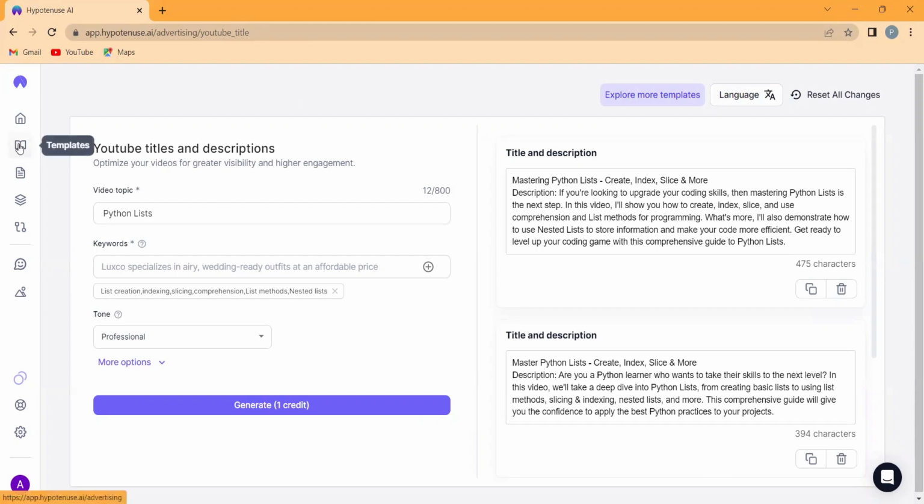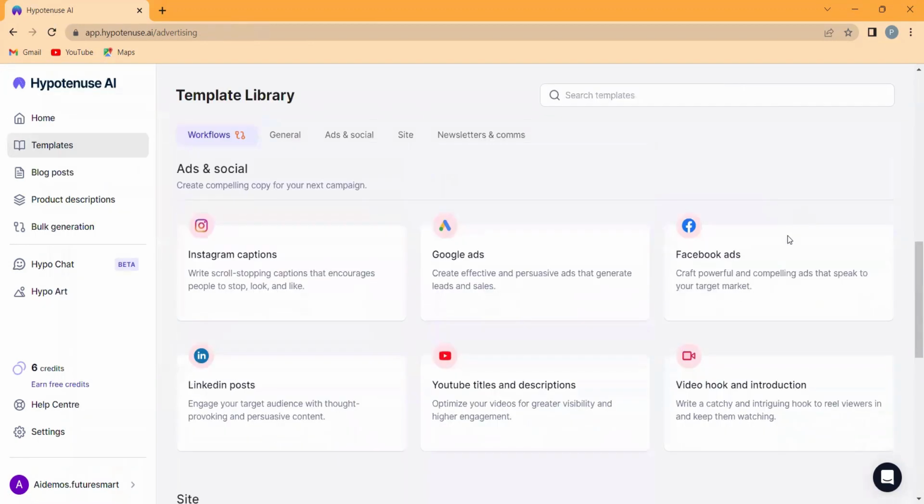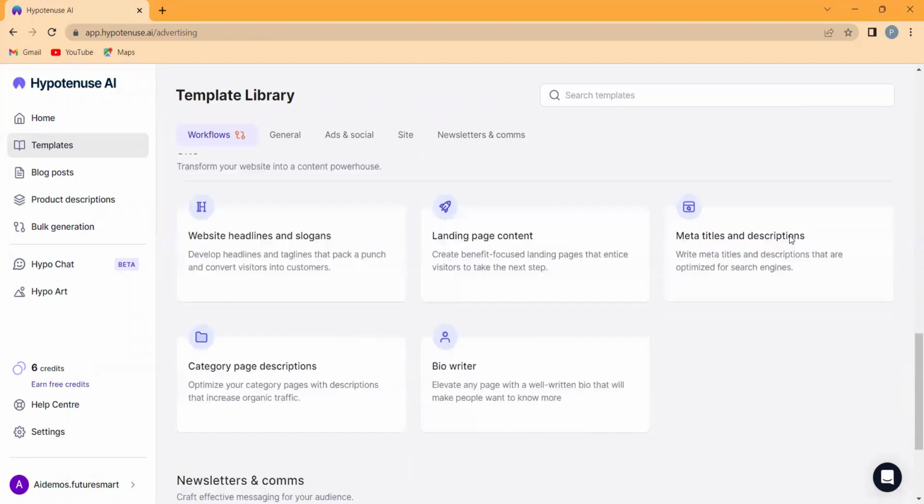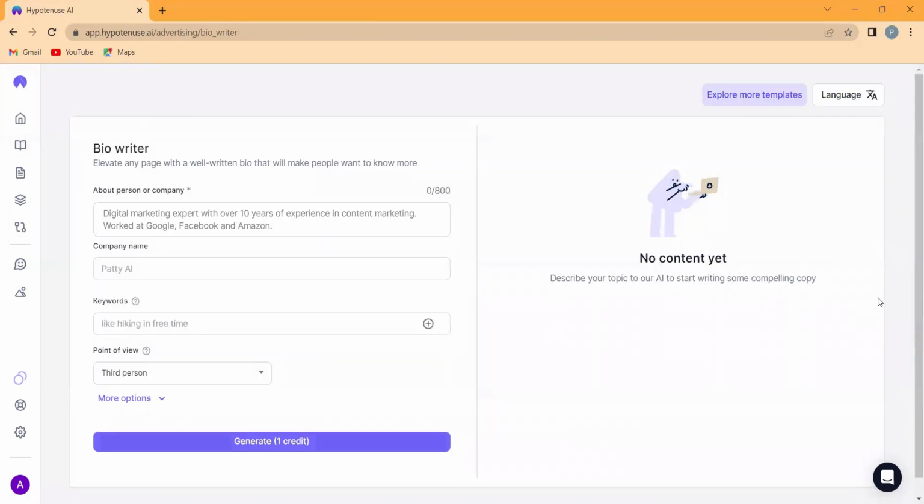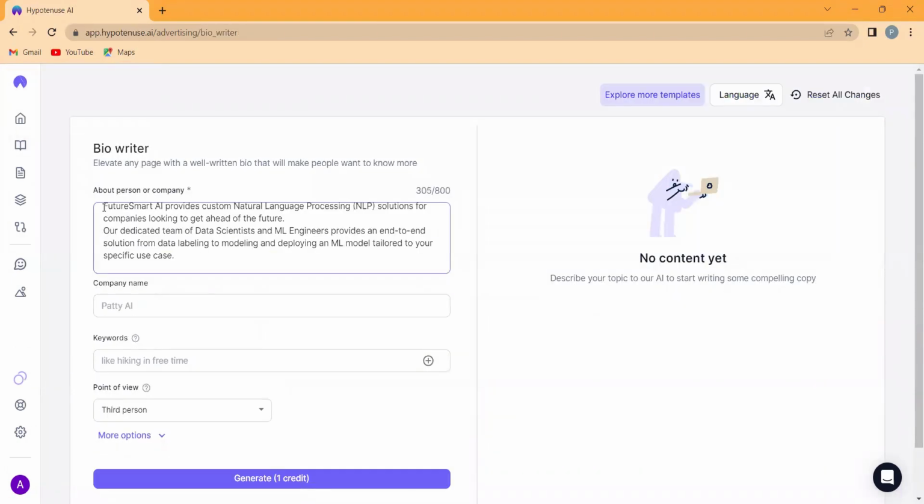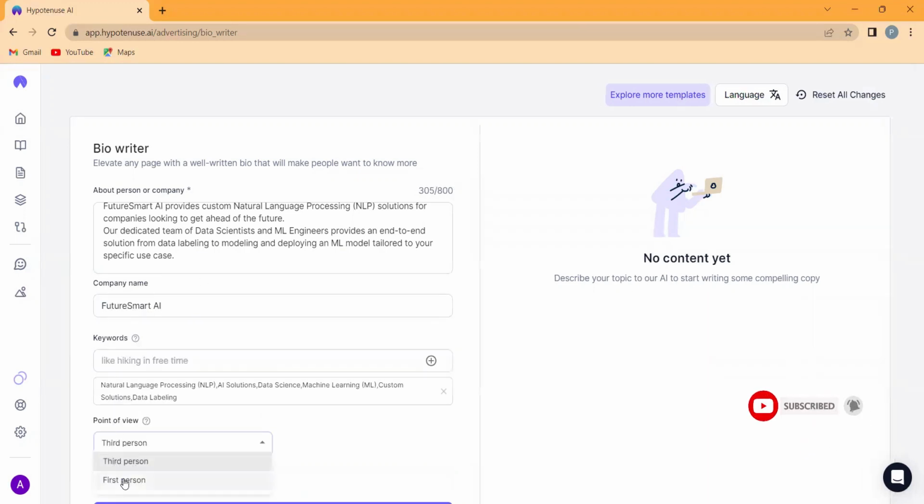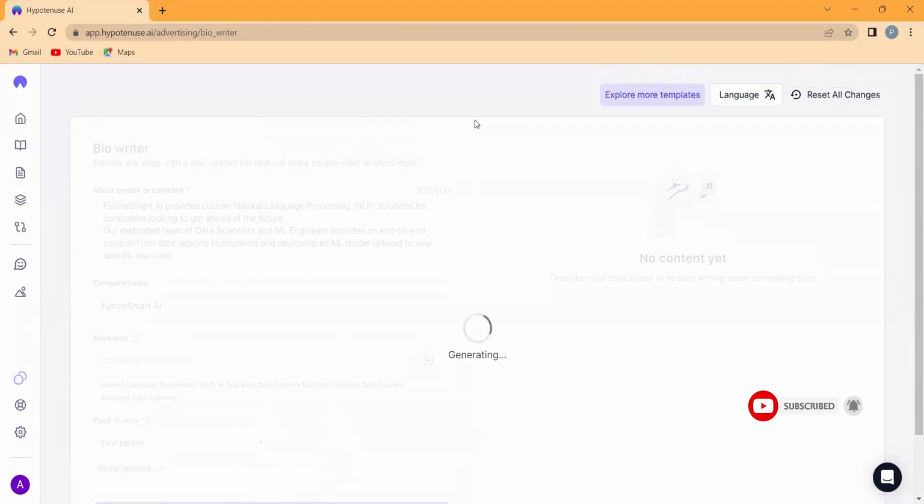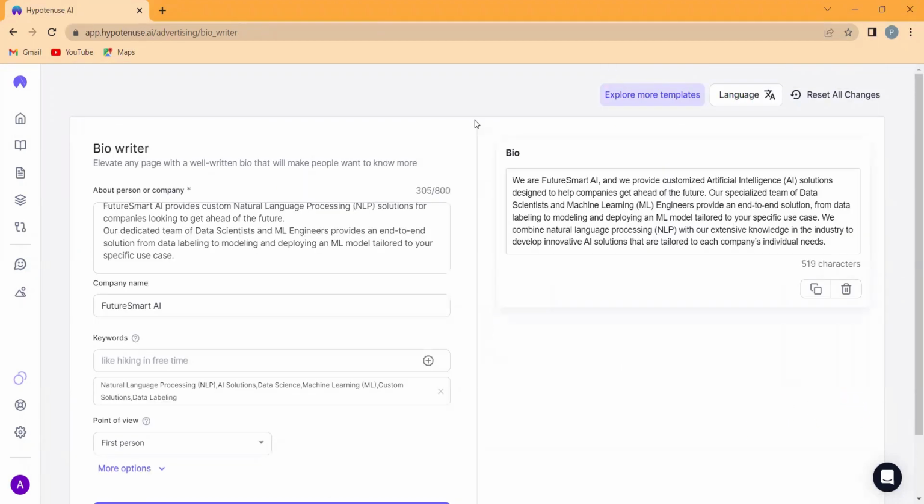Finally, to create a precise bio for your company or yourself, select the bio writer template. Then enter some details such as a few words about company name, some keywords, choose the point of view and click on Generate. Your instant Hypotenuse generated bio is ready for use.